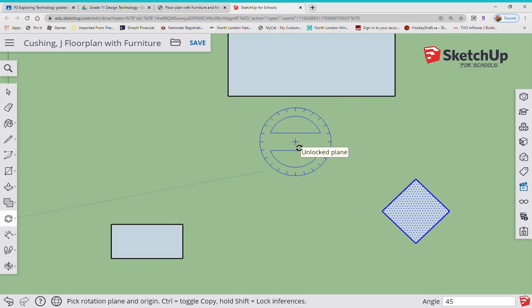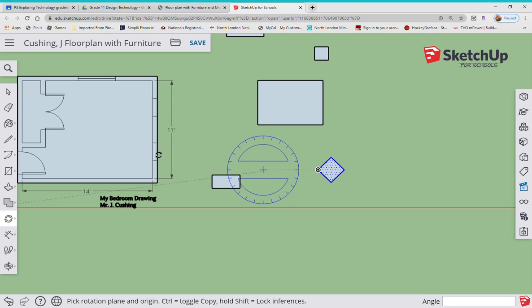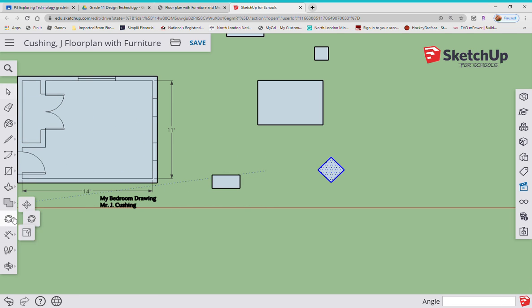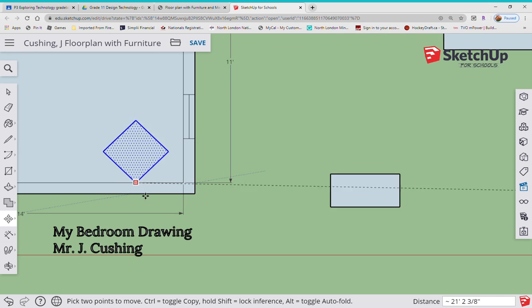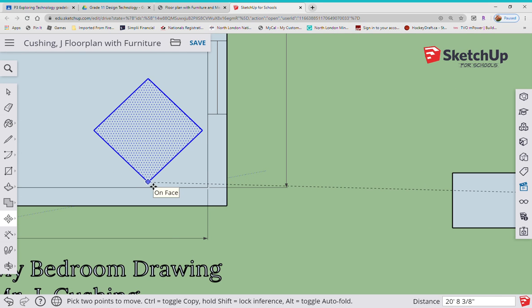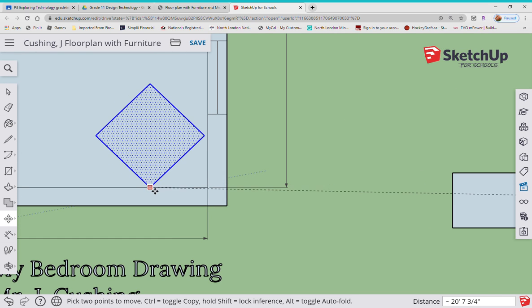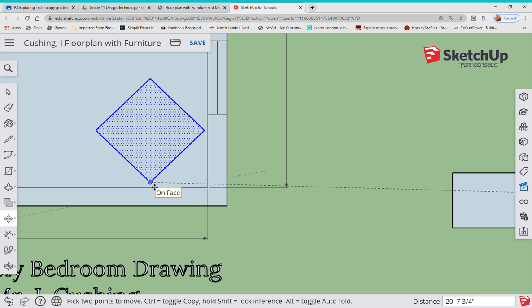Okay, all right, so next thing we want to do is bring it into our drawing. So back to Select Tool, and then over to Move Tool. Grab the item, bring it into your drawing, and then zoom in exactly where you want it, but don't touch the wall. That'll be a big pain later if you do that.